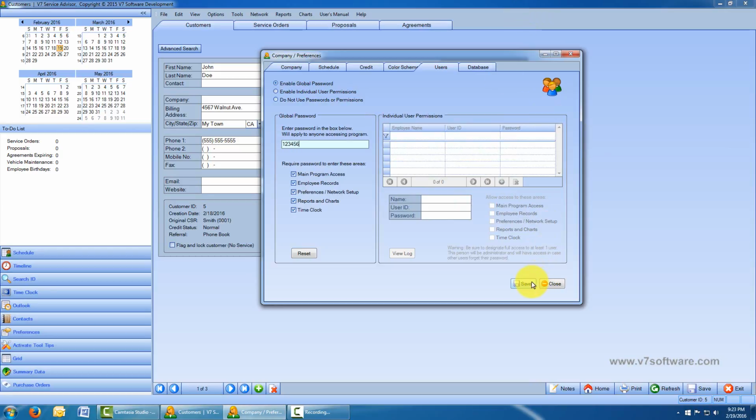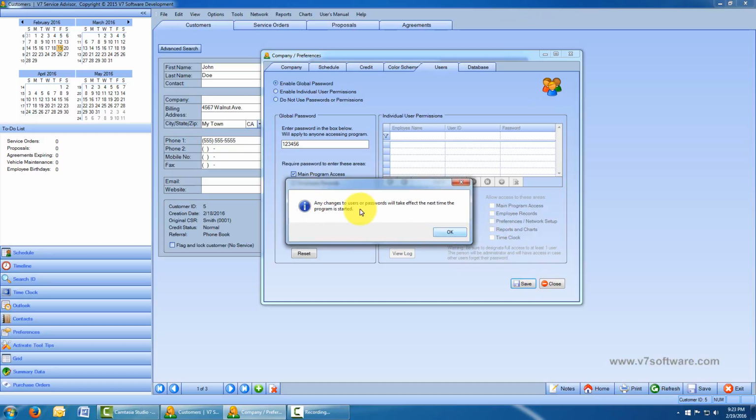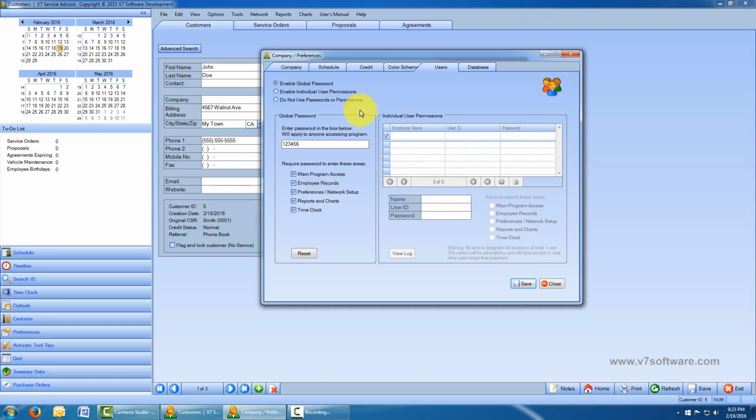Click save. And you get a little message that says any changes to passwords will take effect the next time the program is started. Click OK. So now anyone that opens the program will have to put this password in order to gain access.